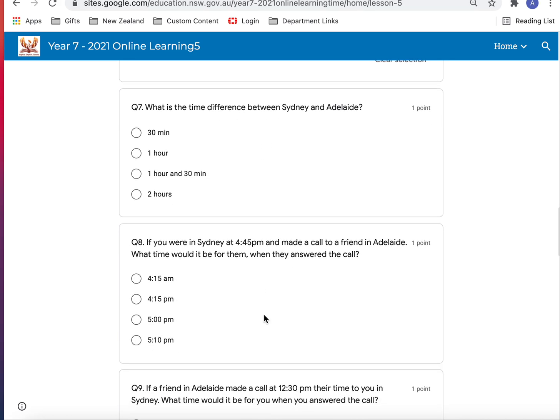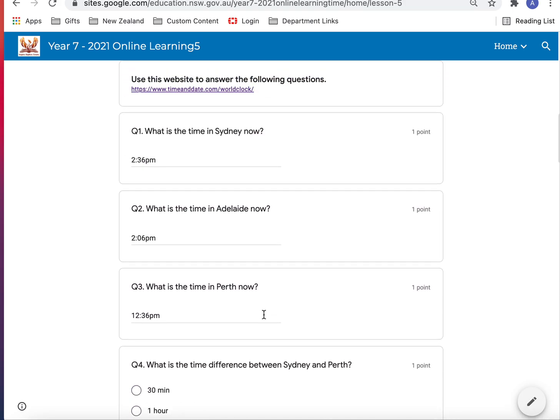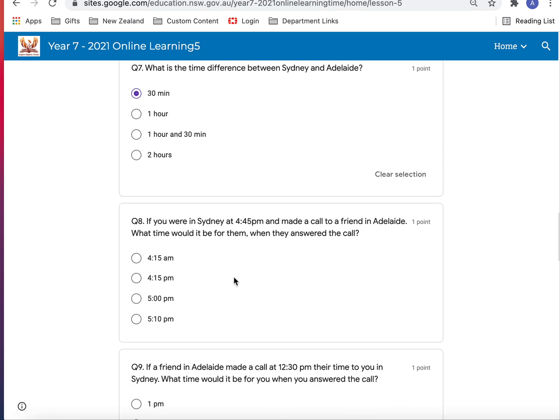What's the time difference between Sydney and Adelaide? Okay, so we already worked it out. It was 30 minutes. Adelaide was half an hour behind us. So if we check up here, it's 2:36 p.m. in Sydney and it's only 2:06 p.m. in Adelaide. So they're half an hour behind. So the time difference was 30 minutes.